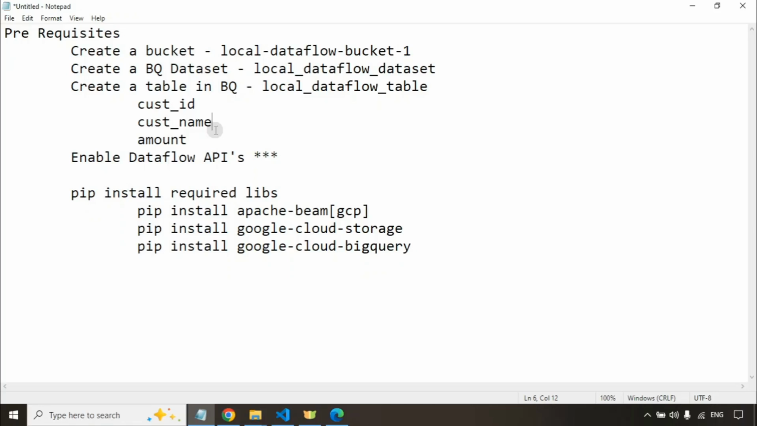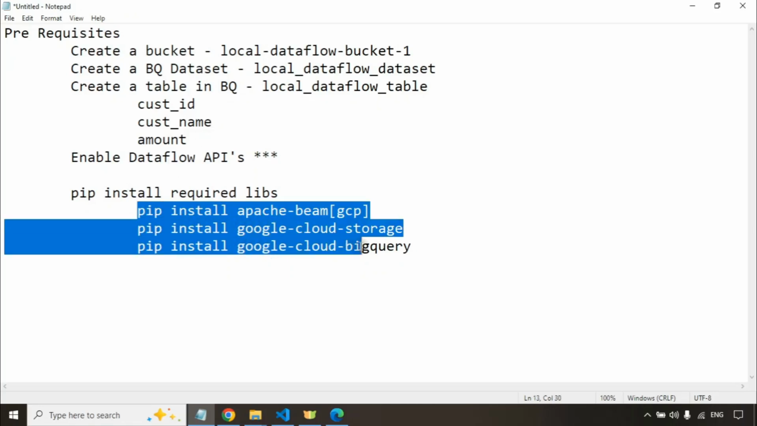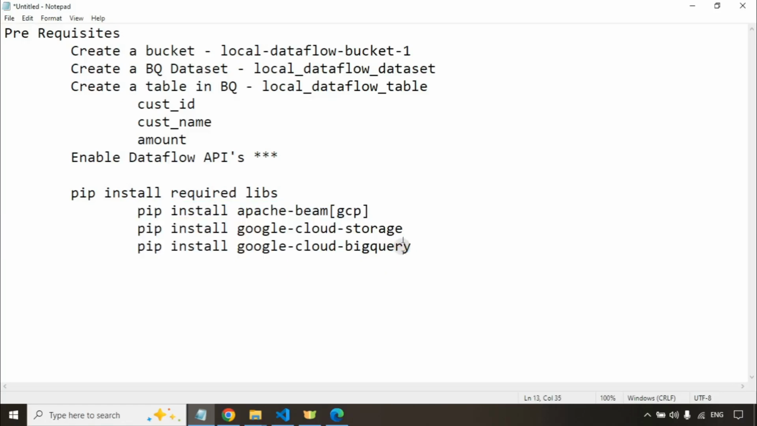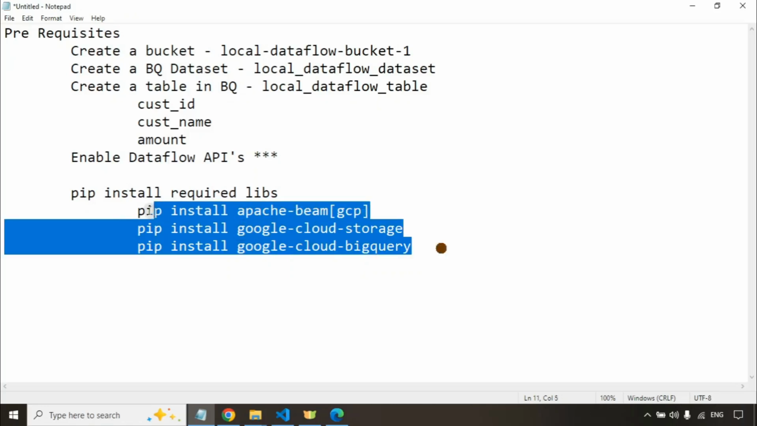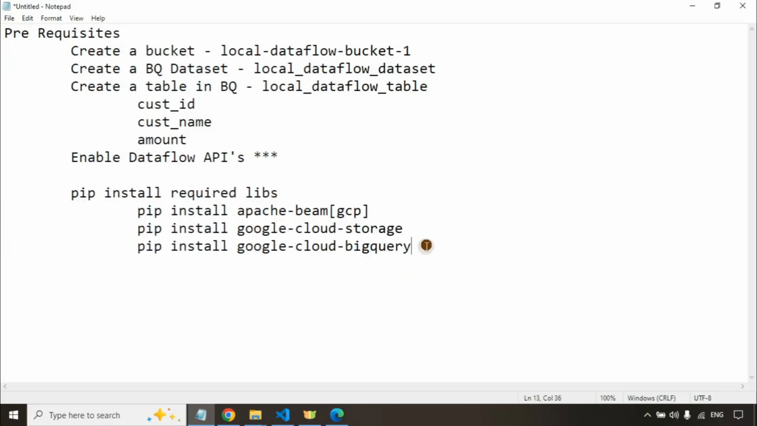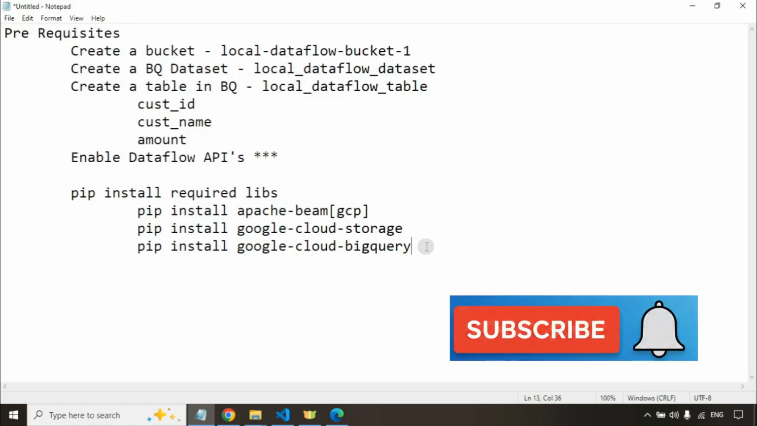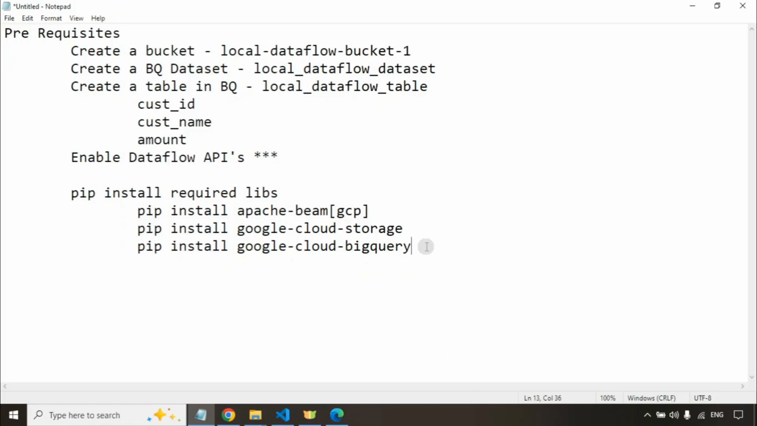The last prerequisite is that we need to install these three libraries, guys: Apache Beam, Google Cloud Storage, and BigQuery. These must be installed before we jump into the actual coding. Don't worry, I'm not covering these topics in detail in this video, just to keep it short. If you need help with this setup, I will cover it in a separate video. So now let's jump into building the actual pipeline.